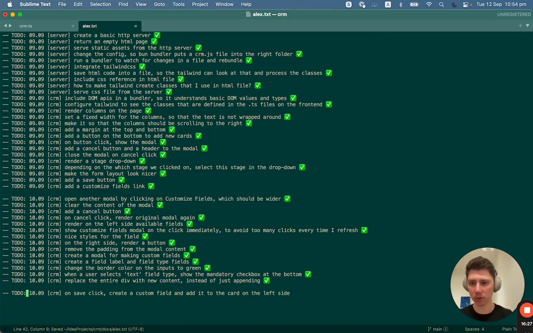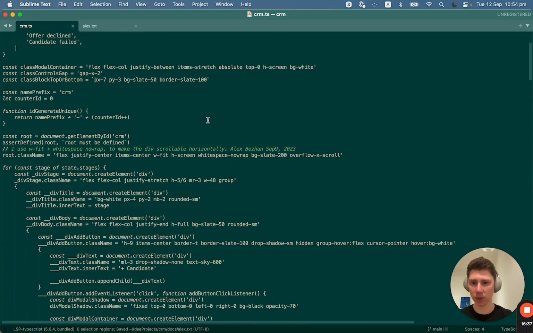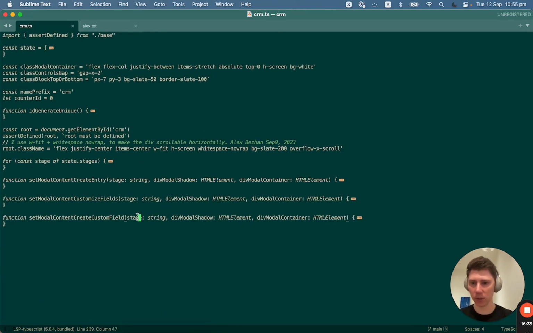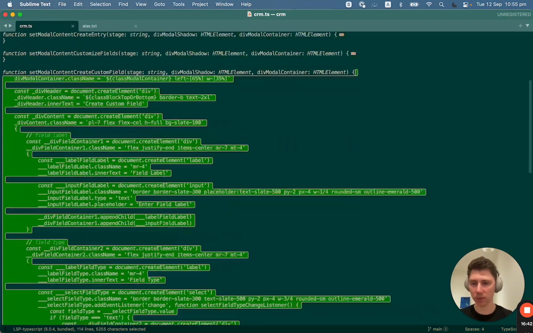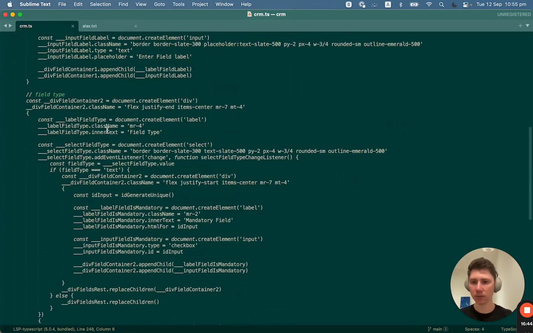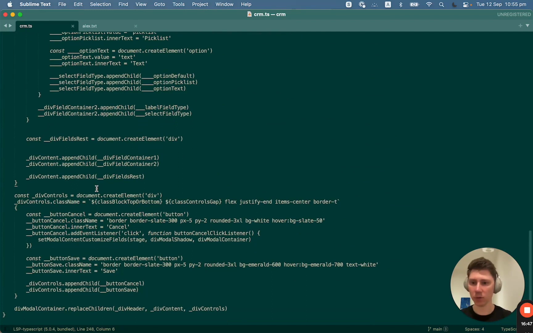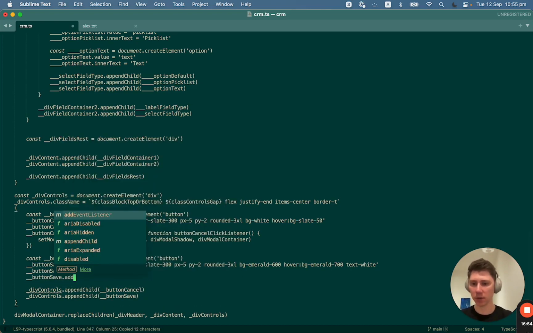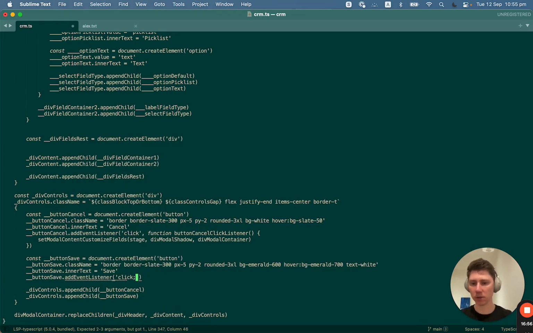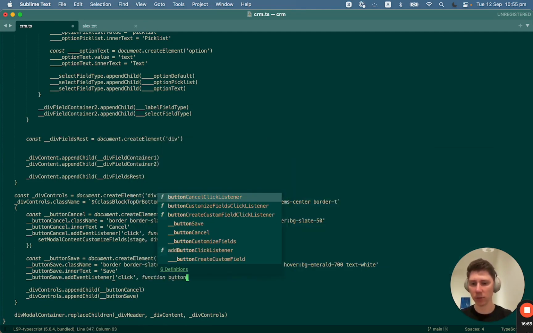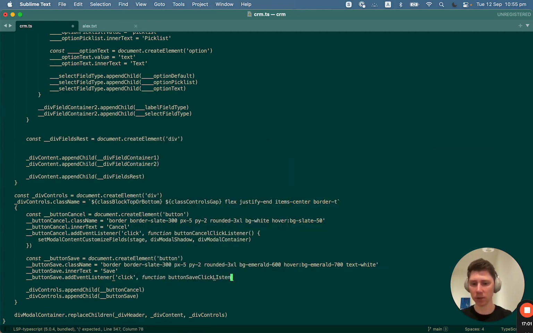Right? What do we have in our journal? Today is September 12th. On save click, create a custom field and add it to the card on the left side. So it's in the create custom field modal. What do we have here? We have controls, we have button save, on click of button save, adding listener click, button save, click listener.